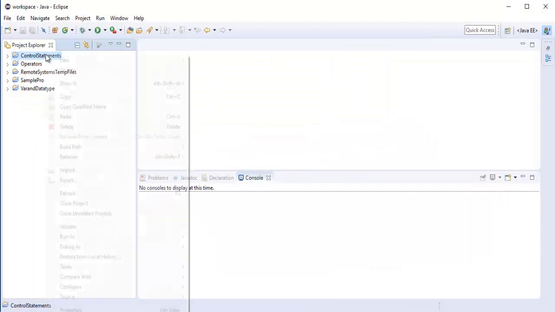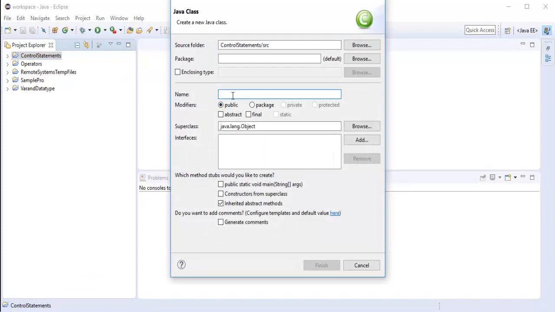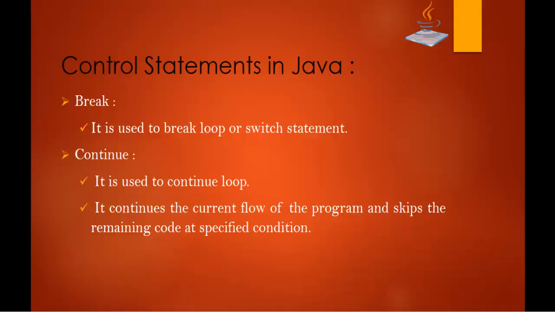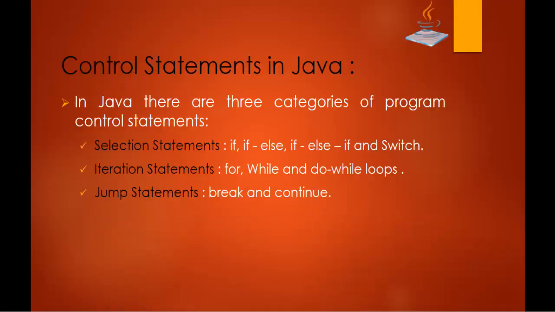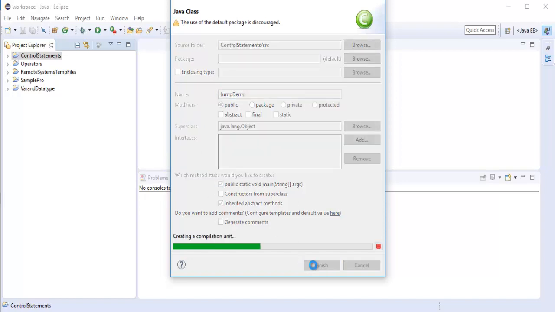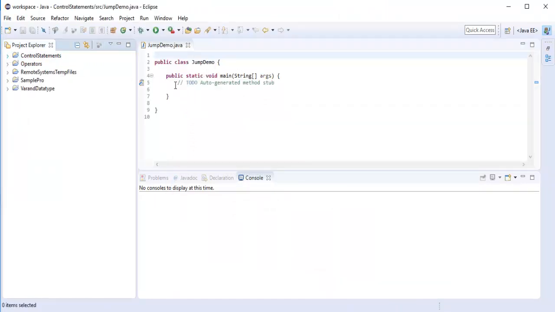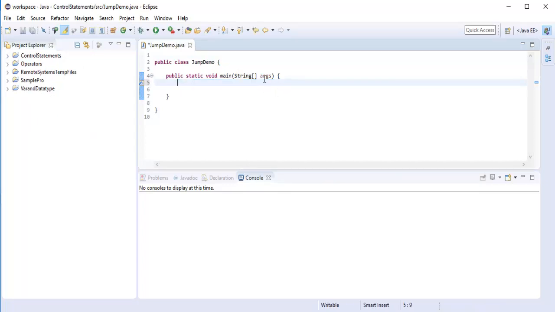Right now, I have a project here. Let me add a class. The class is jump demo. Then I'll add a main method too, then I'll click finish. Once I do that, I'll get a class created here with the name jump demo. Let me align it properly. Now I have a main method, you can observe very clearly here.